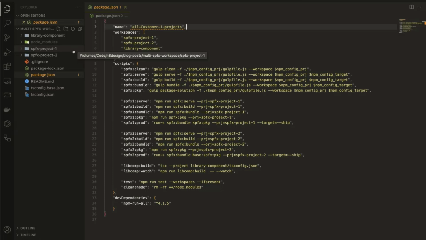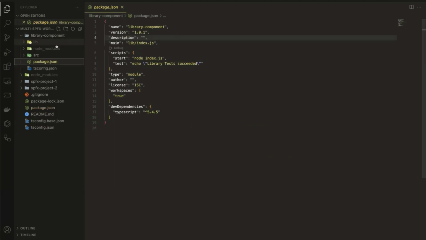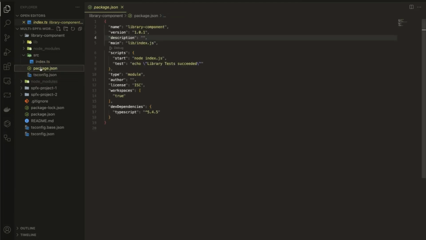What we also have in there is the library component, which I kept really simple. It is just one TypeScript file with an export of a string, and a package.json file, which defines that this is an individual package, currently version 1.0.1. The main entry, when you import it into another TypeScript solution, is lib/index. That's all for this project.